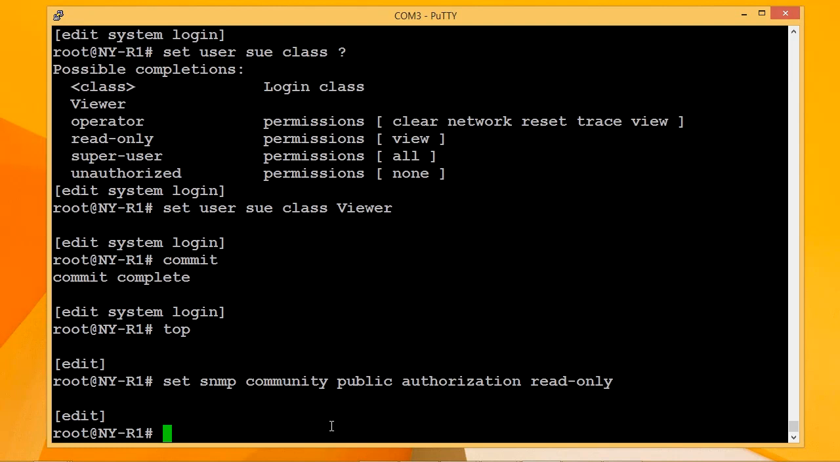It's important to note that you can configure the device to respond to multiple community names. Here I've set the community name to public. I could run the command again and use an additional community name with a different authorization level. That allows you to have different management software using different community names to have different privileges against the system.